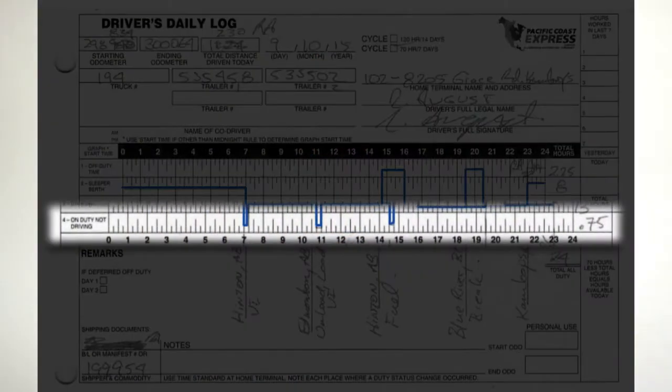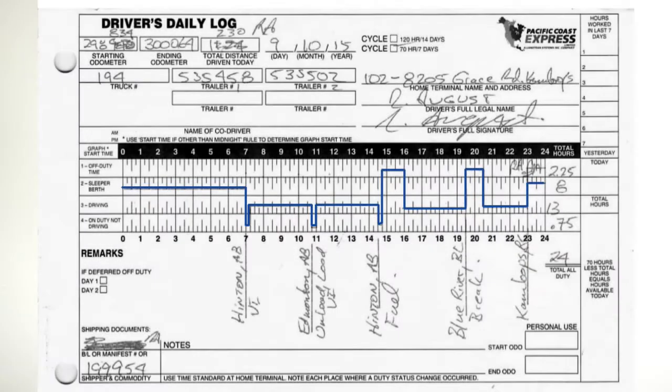The last, number 4 on the graph, is on duty, not driving. Anytime that you are doing safety sensitive duties where you are responsible for the truck, the freight on that truck, or on the side of the road attending to a crash, on duty, not driving. Those are the 4 lines on the logbook.